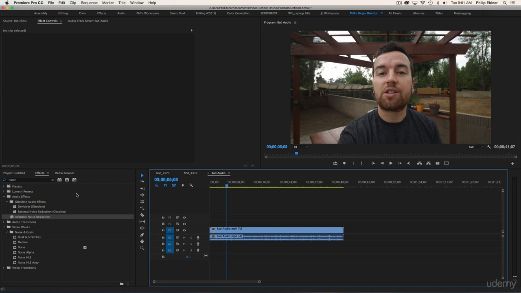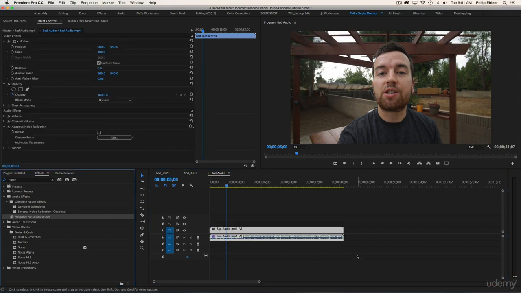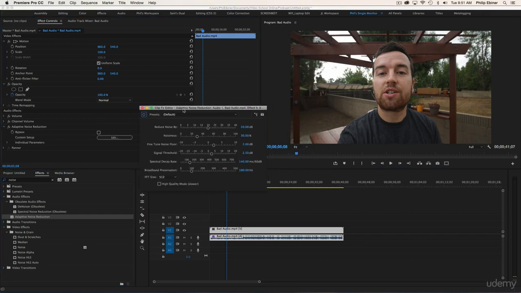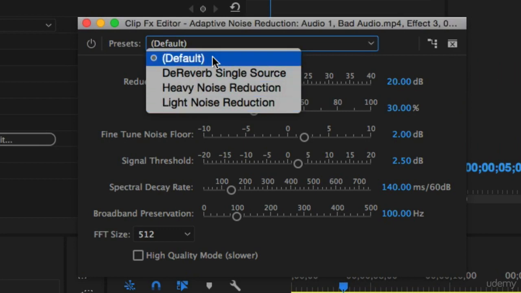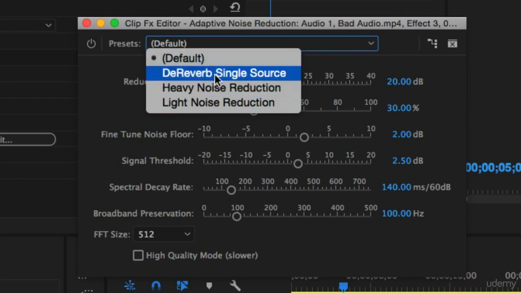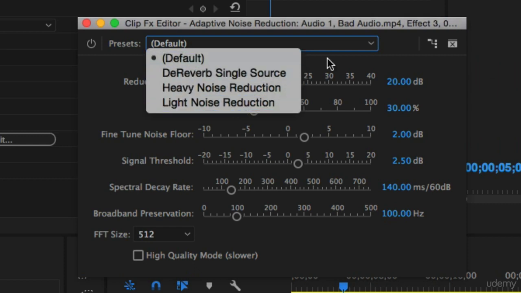There's a new effect in Adobe Premiere Pro CC called Adaptive Noise Reduction. So if we take that effect and pop it on here, you'll see that it's added in our Effects Controls window. And if we click Edit, you'll see the options pop up. And you can see that there are default presets. And then if you click down this, there are different types of removal. So de-reverb, which can help with a little bit of echo, heavy noise reduction, light noise reduction.